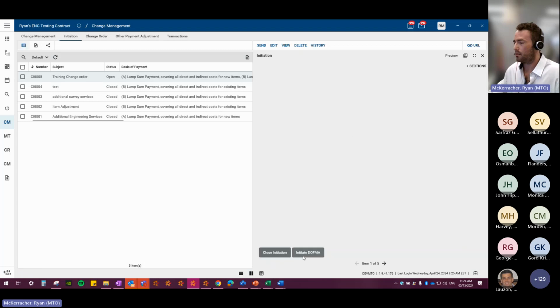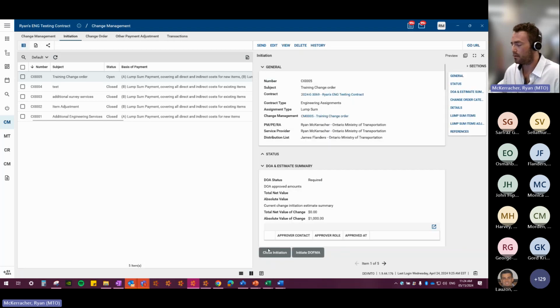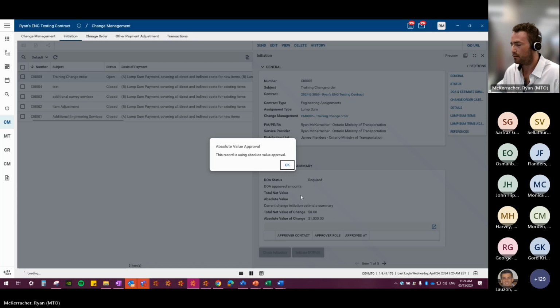Click submit on that. Now you see I don't even have an option to create a change order. I have to do initiate DOFMA first. You can see the value right now is $1,000, but I don't have any DOFMA approval.